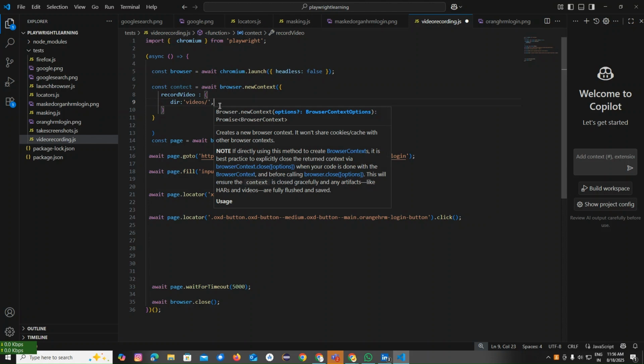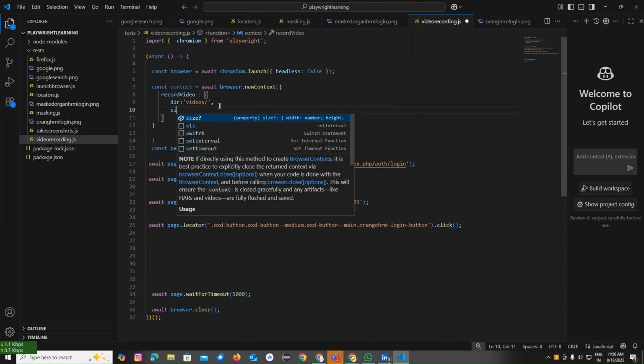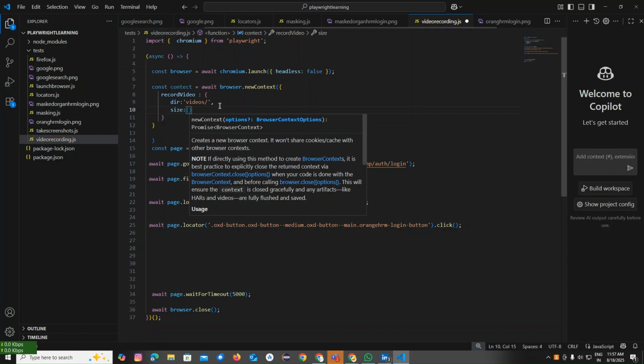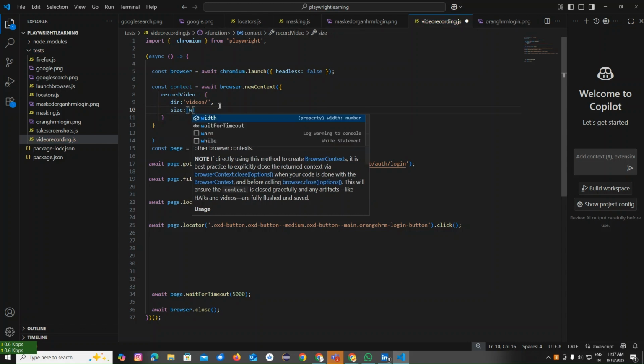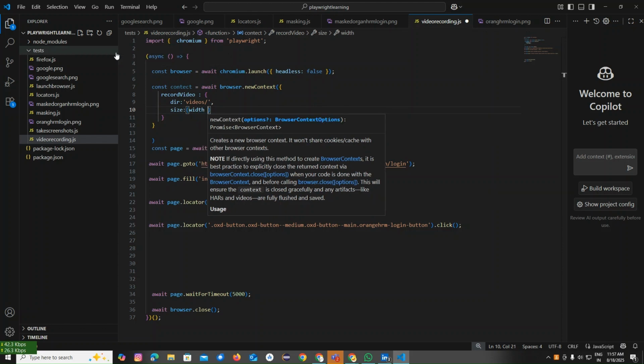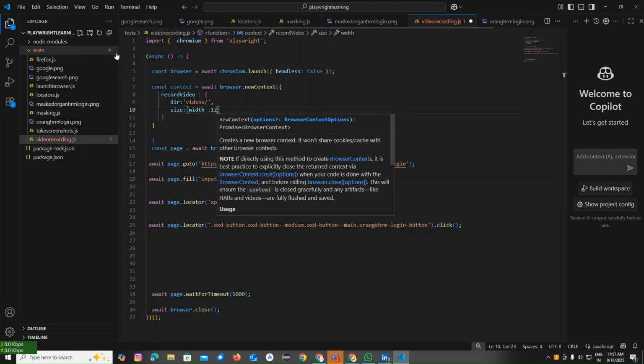That is what we are telling. And optionally we can add the size of a video. So we can add the resolution, both the width and the height. Now let's give a colon. So this is standard, width and the height which we have.